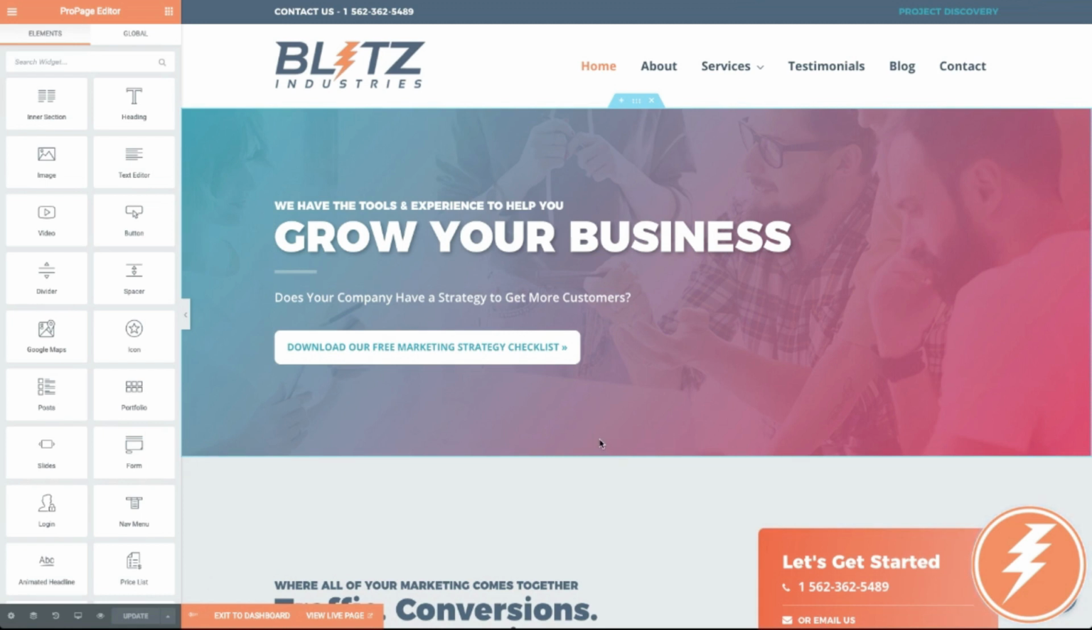So here we are on the back end of our website. One of the first things you'll see too is that we changed the name up here from Elementor and named it our own name, Pro Page Editor, and we also changed the branded color to orange instead of that purplish pink that Elementor has. That color is also applied over here to this exit bar, which you can add or remove as you like on the back end.